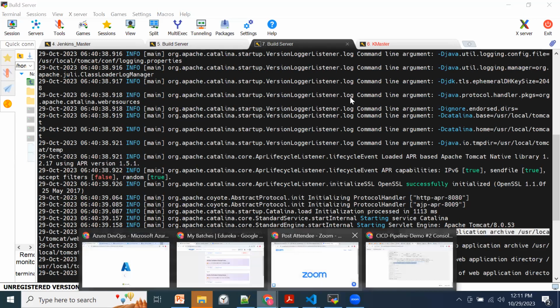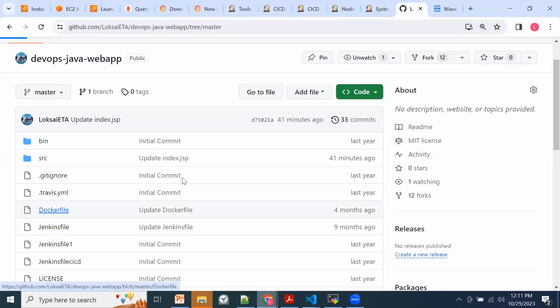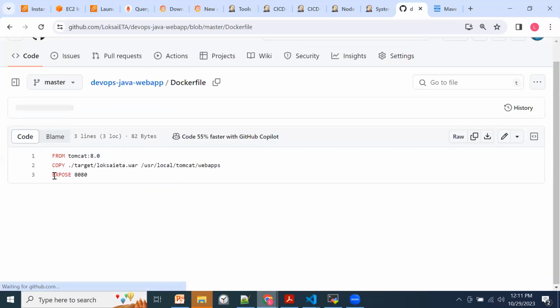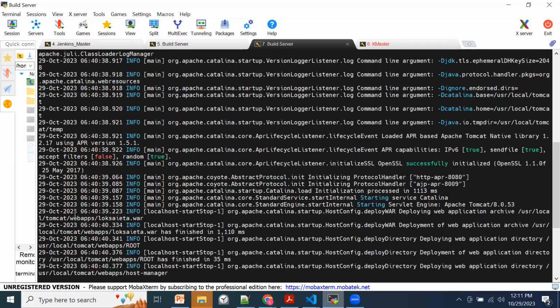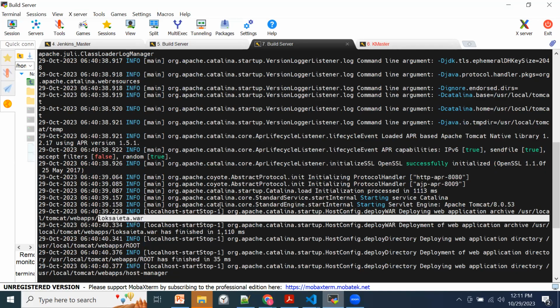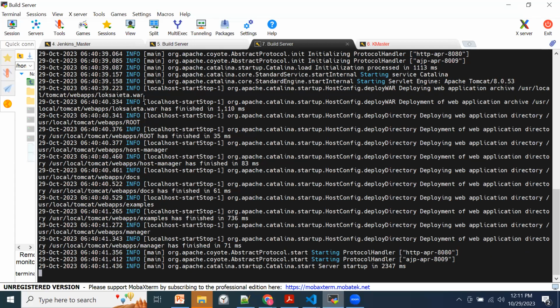From the source code repository, if you observe the Dockerfile, it has an instruction called COPY, that is to copy the artifacts. From the workspace, we have a target folder. Within the target folder, it creates the war file. This has to be copied to the container path under webapps. So it happened here. Under /usr/local/tomcat/webapps, it has copied my WAR file. So now my container is running with this application artifact.